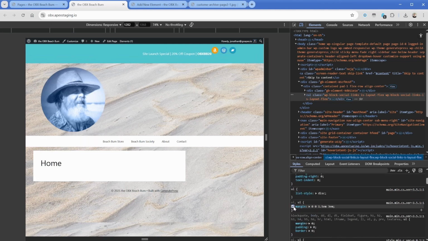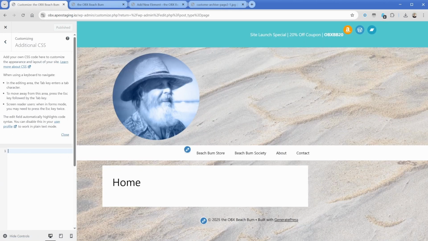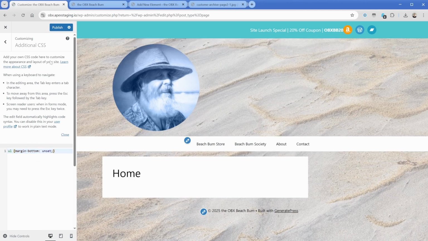The easiest way to go ahead and get rid of that would probably be to just come into our appearance and then go to customize. Under our additional CSS, we'll just do UL, and then something like margin bottom can just be unset. All right, and then we need to publish that, so we save this change, and then we need to add a little bit of spacing between these elements.